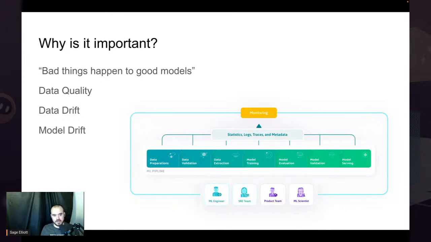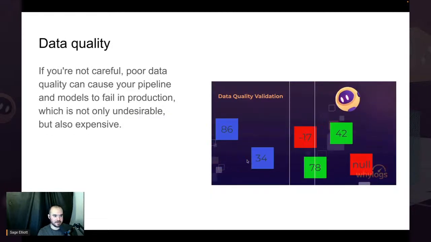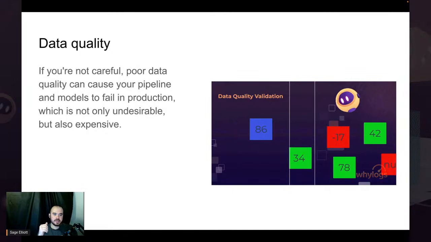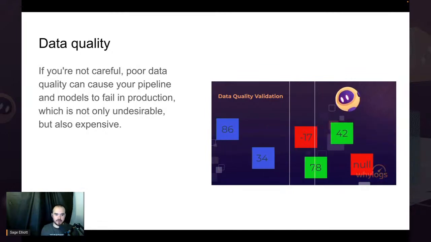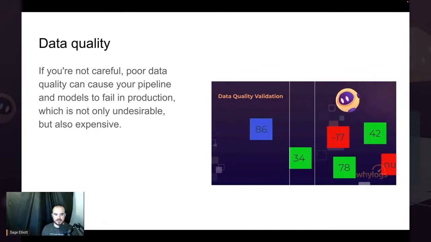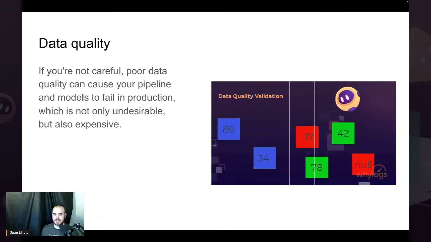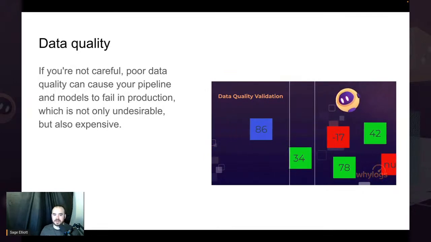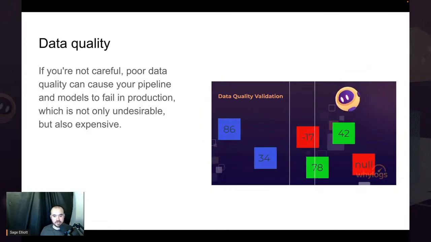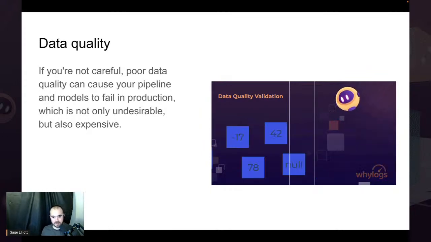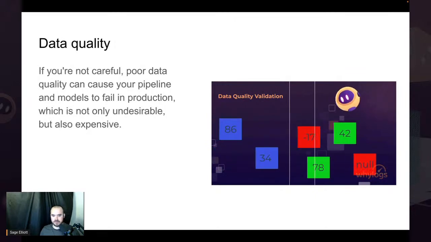So we're going to talk about data quality and data drift briefly, and then we're going to get into code and implement some stuff to monitor for this. And again, data quality issues can happen at basically every step of the pipeline. If you're not careful, poor data quality can cause your pipeline and models to fail in production, which is not only undesirable, but often pretty expensive. It depends on what your model's doing, but if you have something fail in production and you don't notice it for quite some time and you're not making the proper predictions, it can be very expensive.